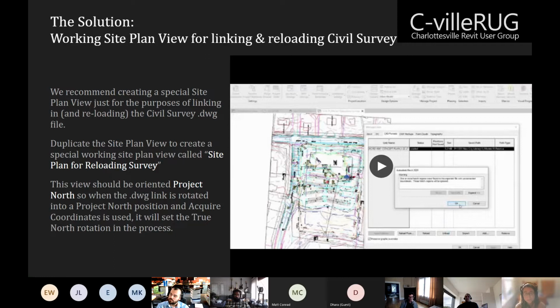And before linking the civil survey DWG file, I always set the view orientation for that site plan for reloading survey to project north, so that when I link in the CAD and rotate it into a project north position and acquire coordinates, I don't really know why, other than that for the workflow to work, the view has to be set to project north when you acquire coordinates. And that's how it gets the true north rotation.